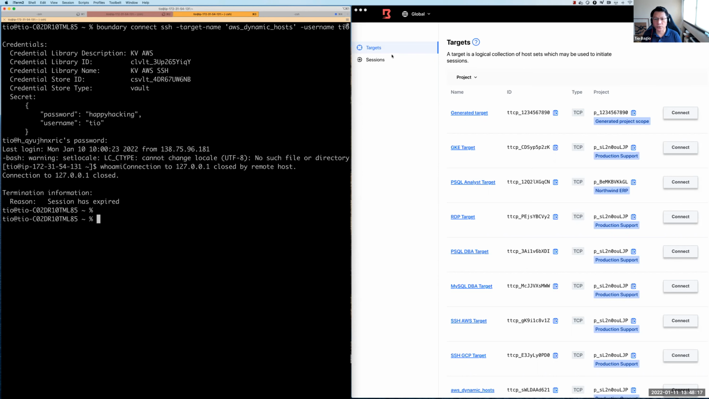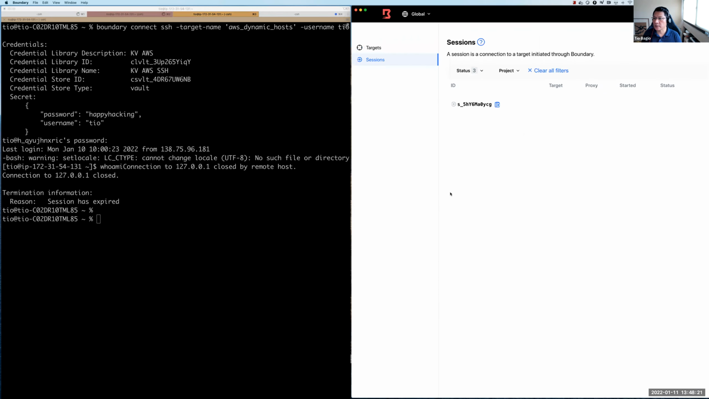But you can also control the sessions from the Boundary desktop. So you can see, well, this is not updated, but you should see the sessions here, and you can basically cancel those sessions from the desktop as well. Okay.